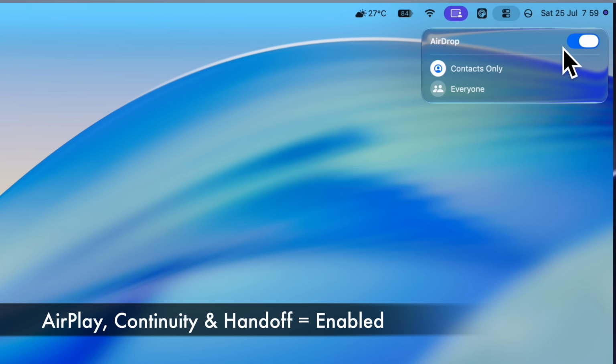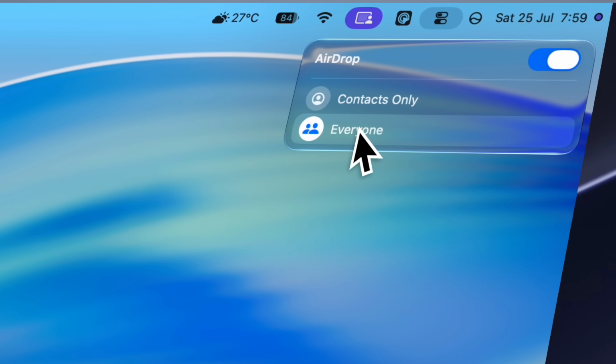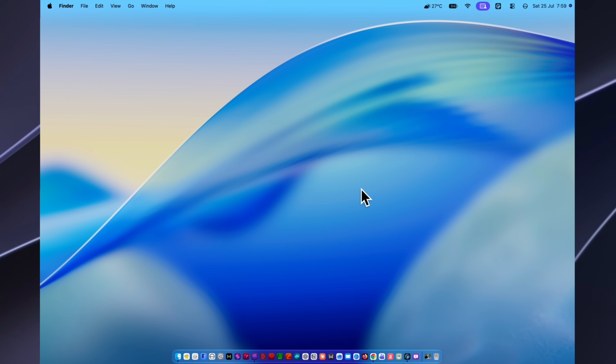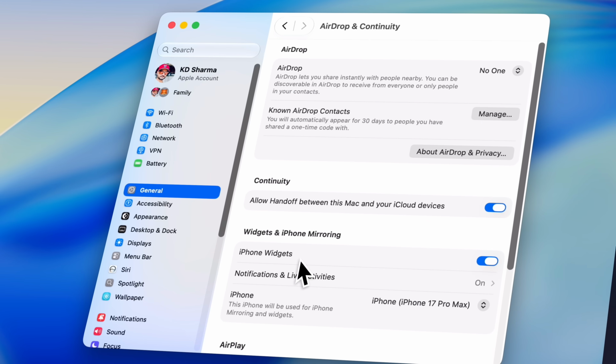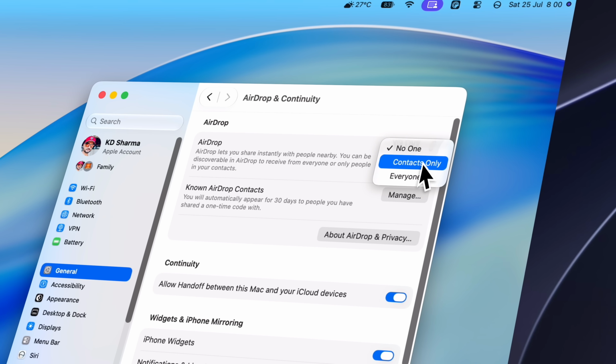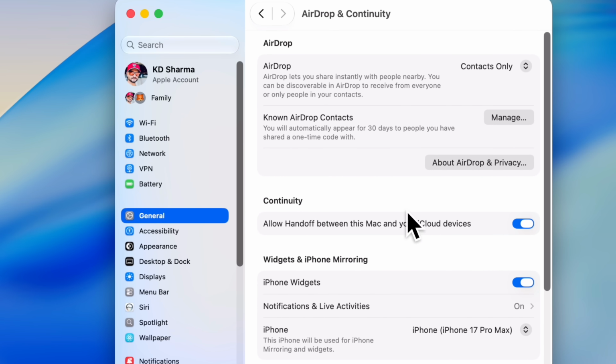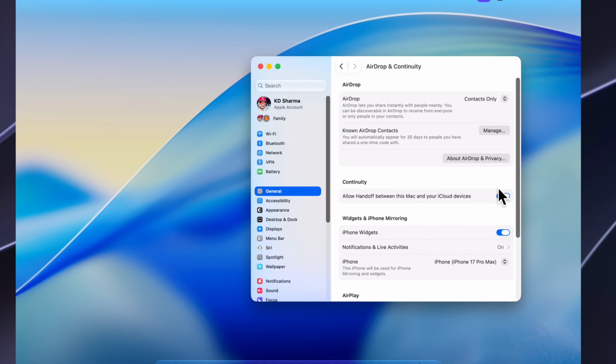Also, check the receiving settings on both devices. On Mac, you can either access it under Control Center or go to System Settings, General, AirDrop and Continuity. Enable AirDrop, and while we are in this window, I also want you to ensure Allow Handoff between this Mac and your iCloud devices is enabled.